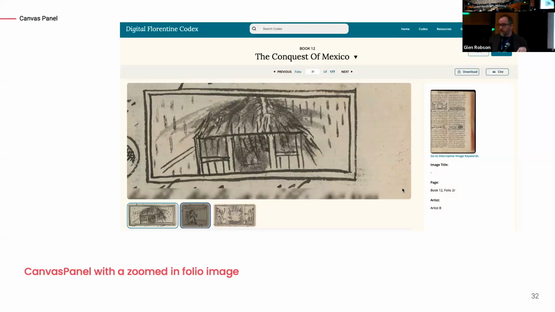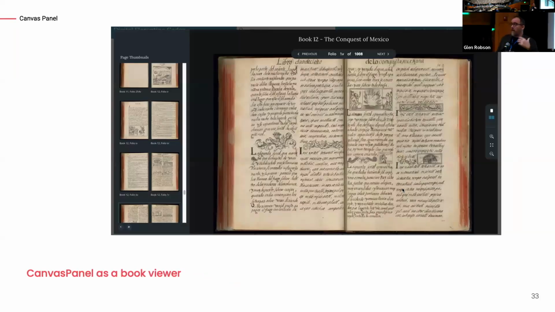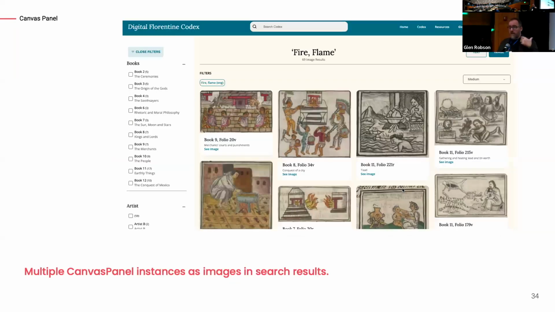And finally, the site has its own bare bones, deliberately minimal book viewer that pops out a view of the Codex. You can see here it being viewed as an opening, but you can also view it 1 page at a time. And this is also a Canvas Panel built book viewer that was built for this site, just to feature what they needed for this particular project. You can also see here in the search results, there are many images. This is a search for fire.